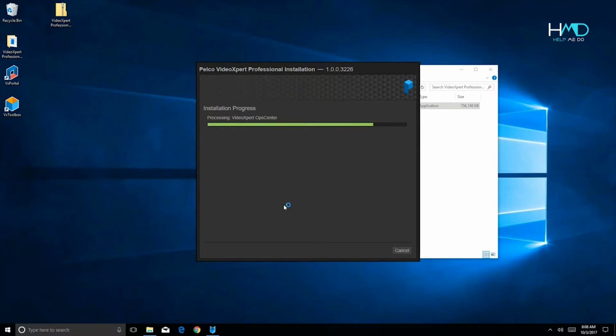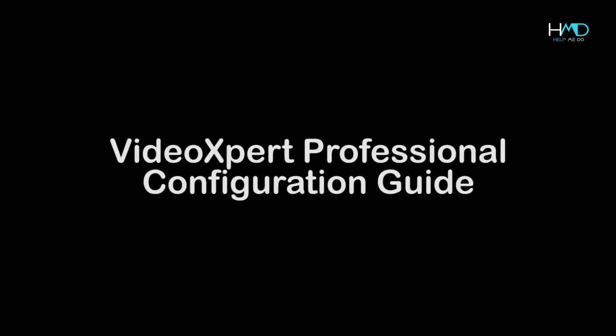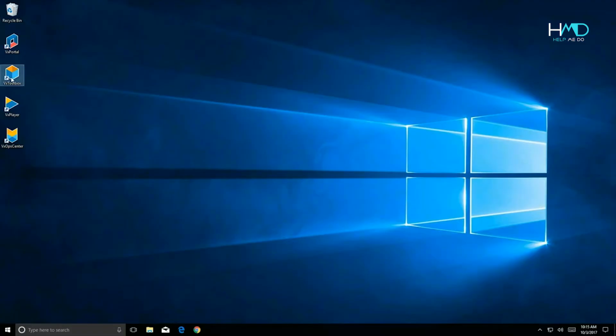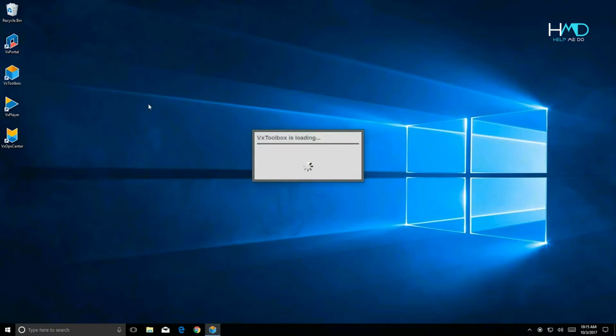Installation time will vary. This video has been edited to show a shortened time. Typical installations can take anywhere from 5 to 10 minutes. To begin configuration, double-click the VX Toolbox icon located on the desktop. At the Configure VX Toolbox screen, click OK.